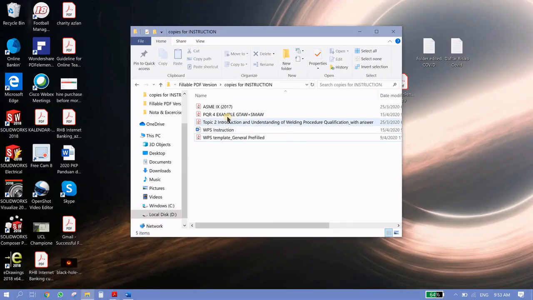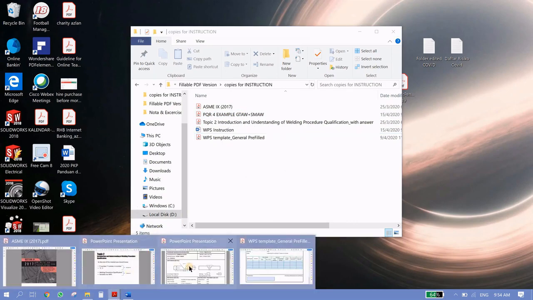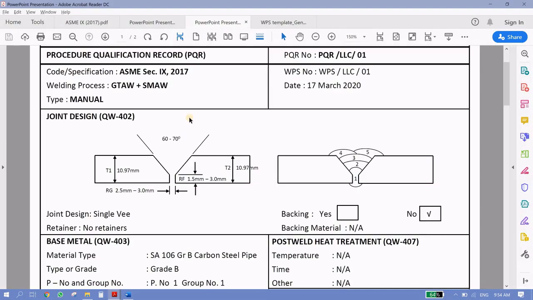Second is the PQR. In this example, I'm using PQR number 4. The process is GTAW plus SMAW. Some of you will receive PQR 1 or PQR 2 or PQR 3. There are 3 different sets.